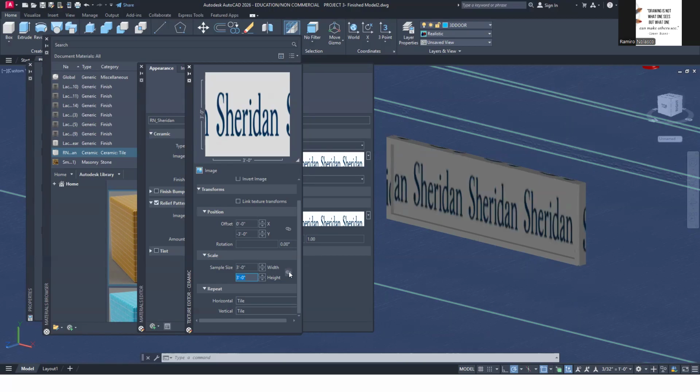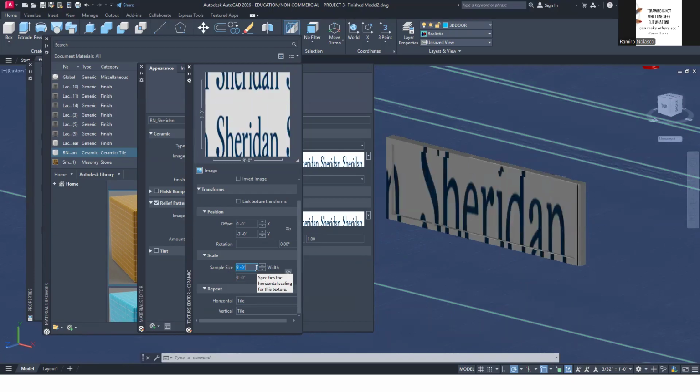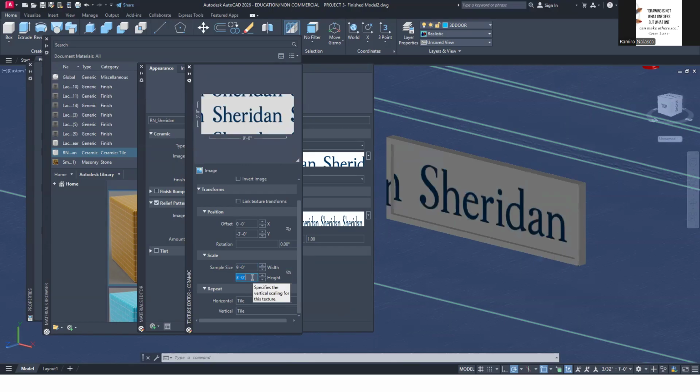Okay, but they are linked together, which maintains the proportionality, right? But then I can maybe scale it up to maybe 9 feet, so not as big, or maybe 9 feet by, unlink this. So maybe if I say 9 feet by 3 feet, okay, so we're getting somewhere. And then maybe offset it by negative 1 foot.